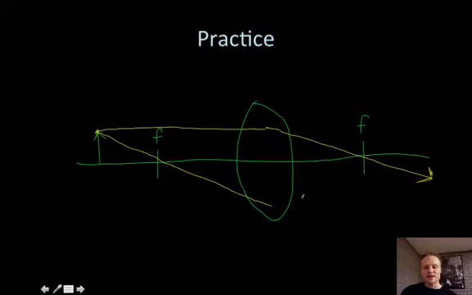Once it hits the lens, it starts going parallel to the principal axis. Okay, and I'm kind of going off the page here, but it goes parallel to the principal axis. Okay, so that's 2. The third incident ray is probably almost the easiest one.